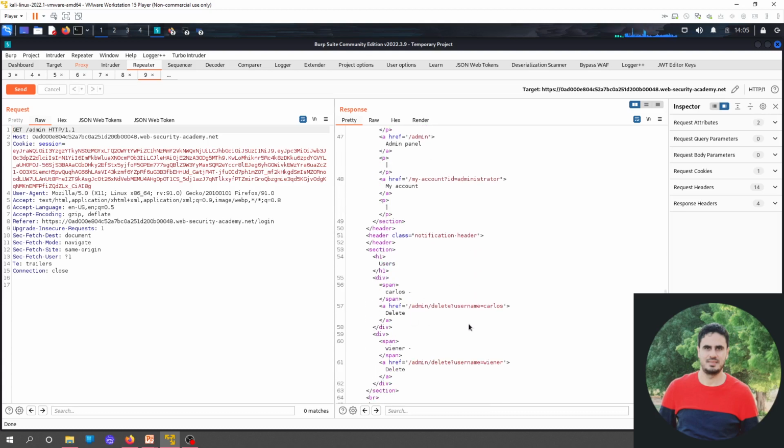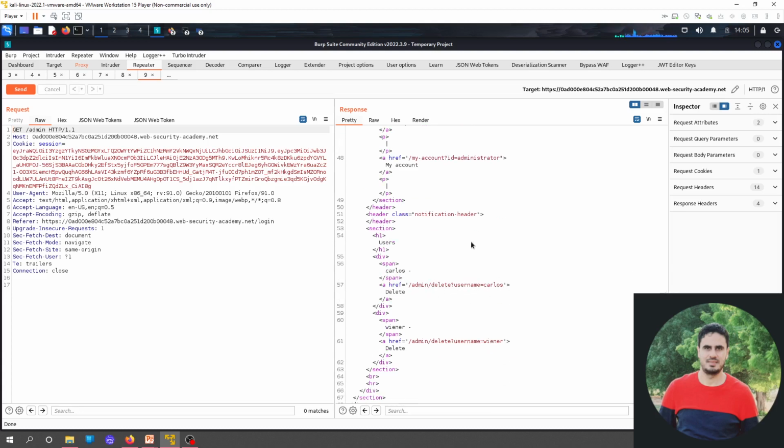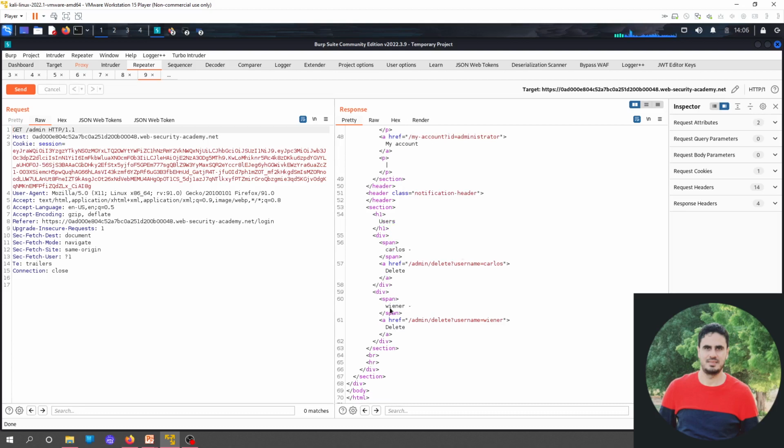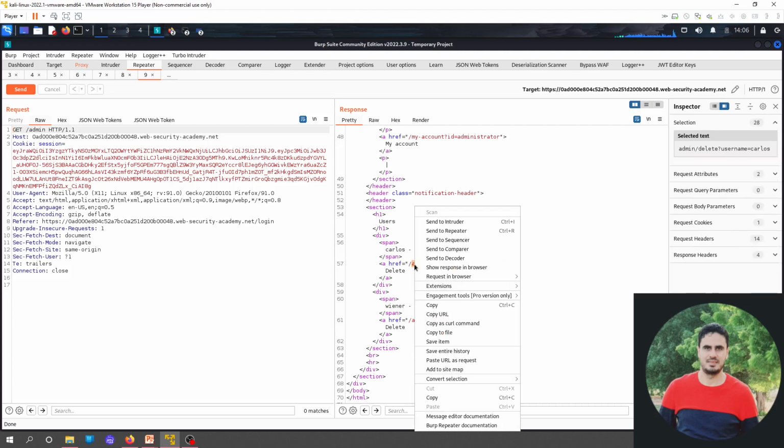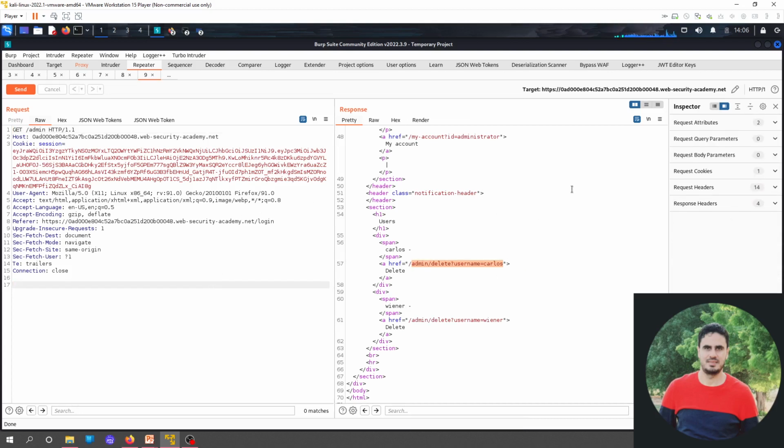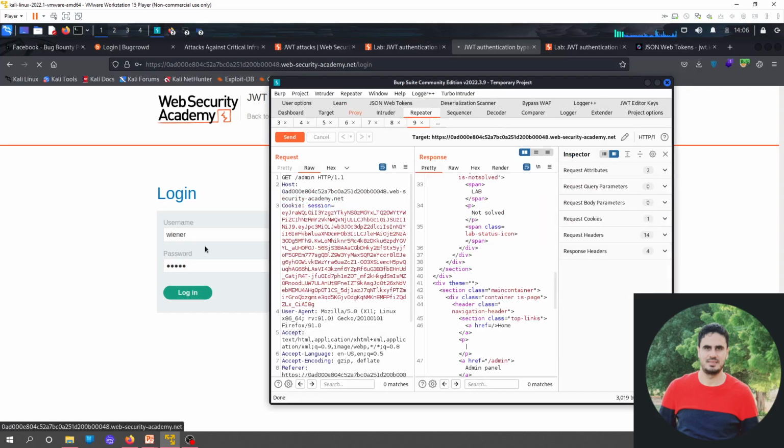Here, if we need to delete this user, which is Carlos, we can use this admin delete user. Okay, and this is the winner. If we need to delete it as well, we can use this as well. So let's take this one from admin, copy. We can directly delete, or if we would like, we can access the panel itself.